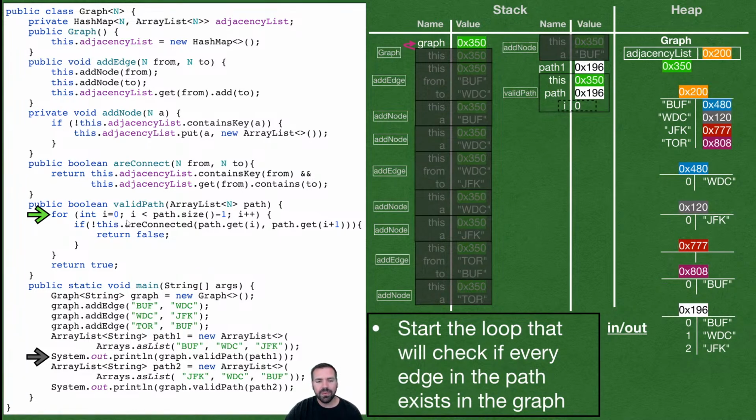But I have a loop where what I want to do in this loop is go through this path and check if each consecutive pair of nodes are connected by an edge to check if this is a valid path in the graph. So when I'm going through this loop, I don't want to loop through every single node in the path. What I want to do is loop through every adjacent pair of nodes in the path. So I don't want to loop through Buffalo, WDC, JFK. I want to loop through and check Buffalo and WDC to check if they have an edge connecting them.